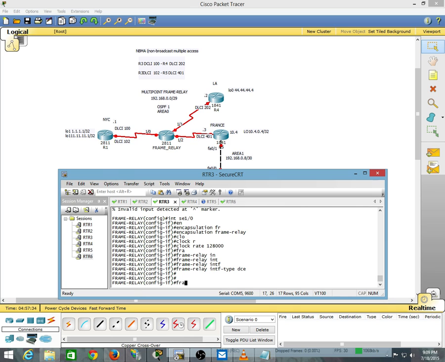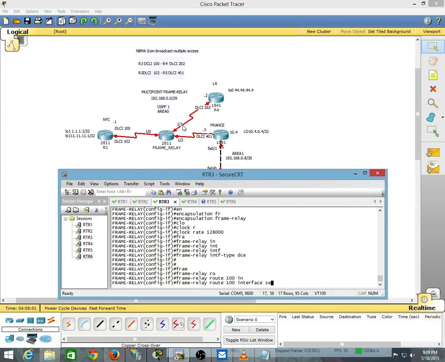So we're going to do the command frame-relay route, specify the DLCI number, which is going to be 100. In other words, which interface should it point to? On this topology, you can see DLCI 100 should go out to DLCI 202, which is going to be on the link of 1/1. So we're going to specify the link, which is going to be the serial link of 1/1, and the DLCI number, which is going to be 202.